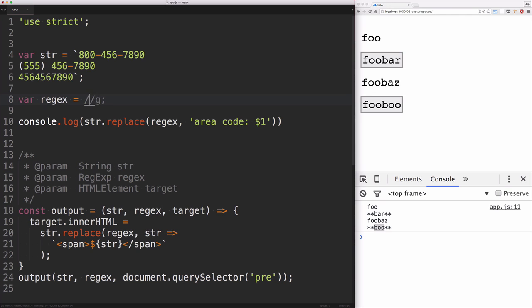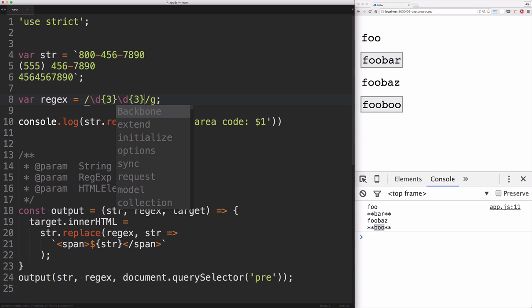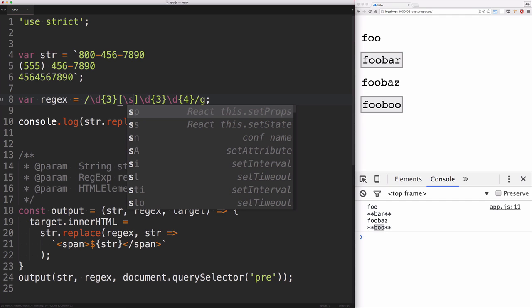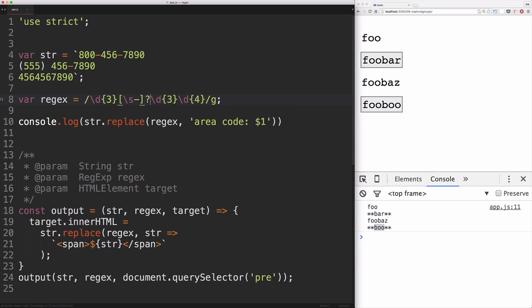So let's start off pretty simple. We know that we're going to have 3 digits, followed by 3 digits, followed by 4 digits. And in between each of these, we're going to have a character class for a possible non-breaking space or a dash. And we'll make that whole character class optional. So we'll drop that in between each of these.